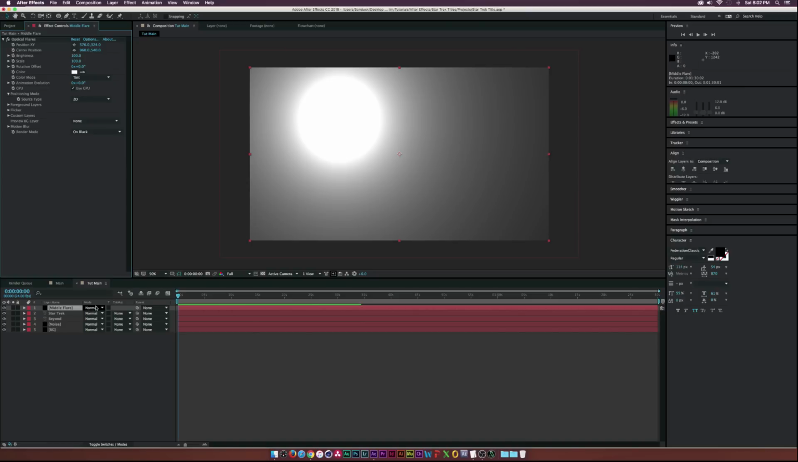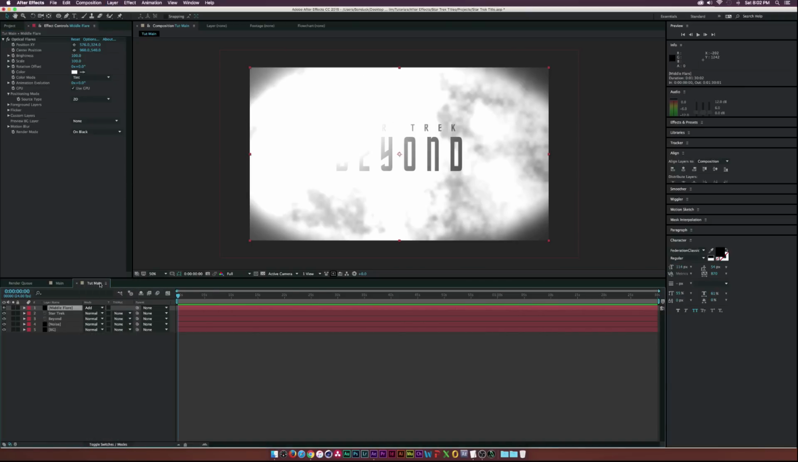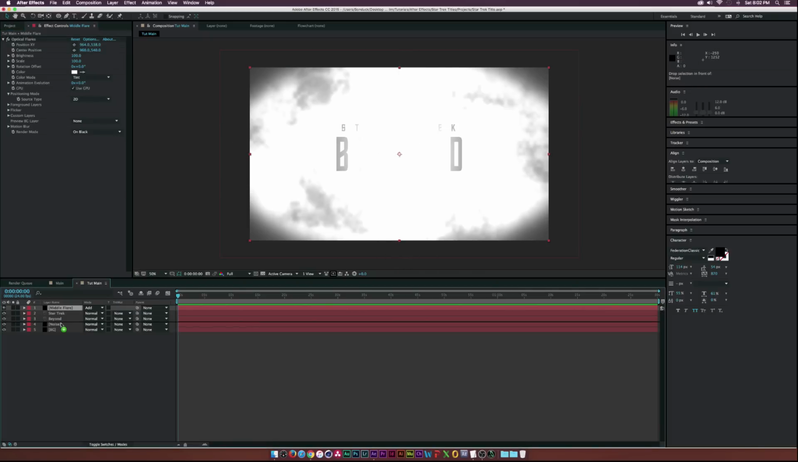So we're trying to create this gray sort of background. Go to blend mode and click Add, and then let's center this right in the middle of our comp, right there. And then let's put this underneath our noise layer.